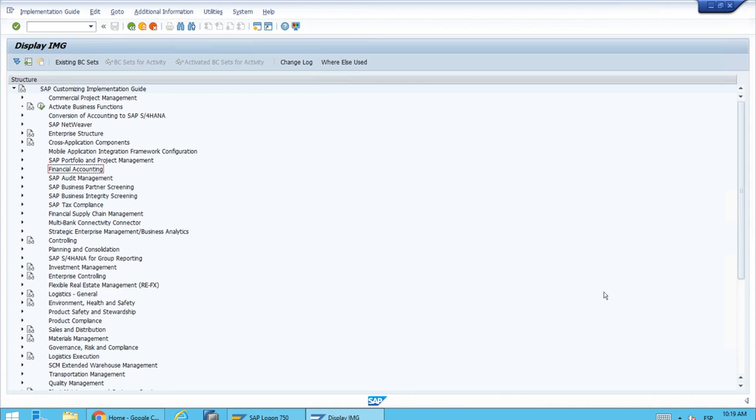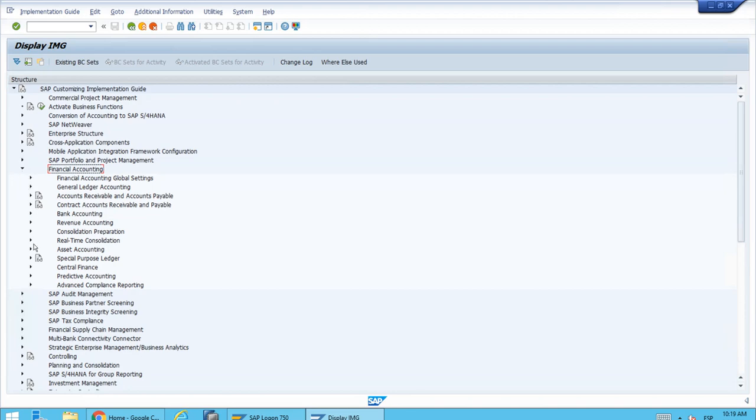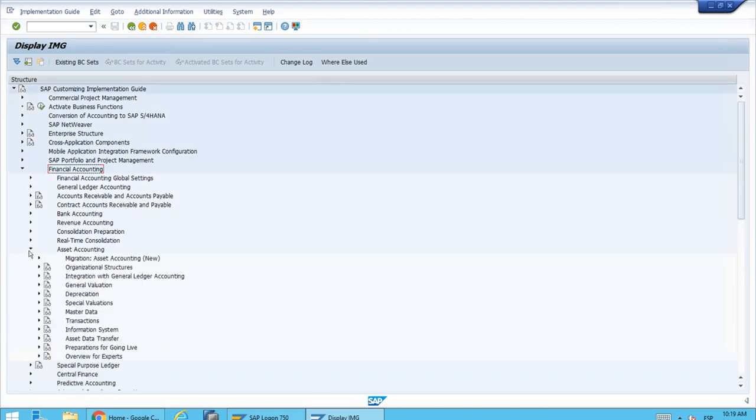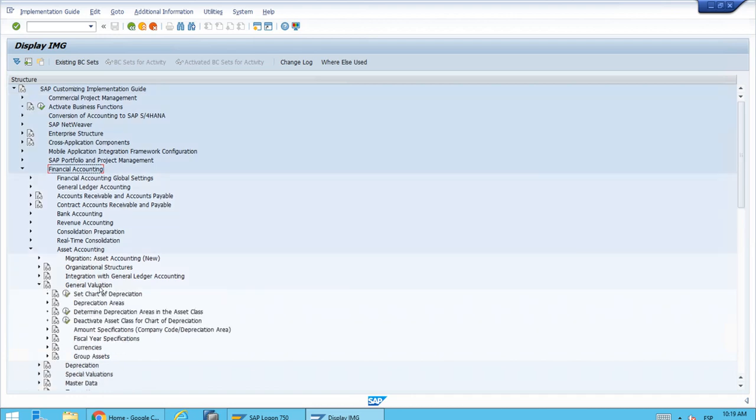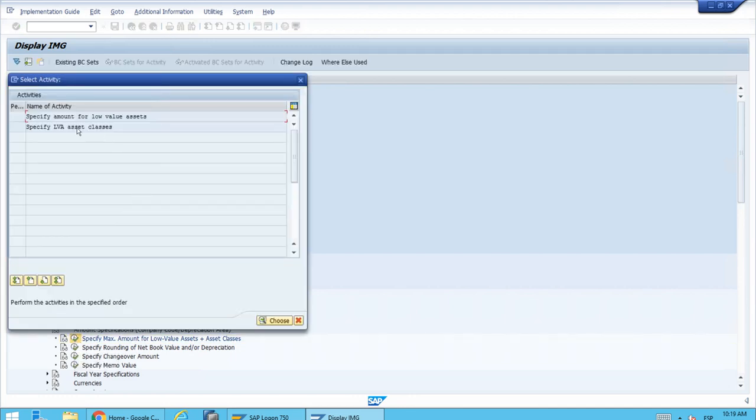And for this, let's open the financial accounting and asset accounting path, because we will check how we can set up this maximum value. So the path is for general valuation, and here we have the amount of specifications for company code and depreciation area. And as you can see, here is the transaction, the specified maximum amount for low value assets. So let's run this. And we have two activities. Let's start with the first one, the specified amount for low value assets.